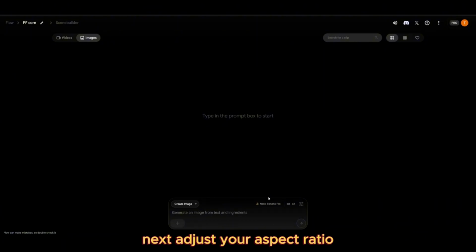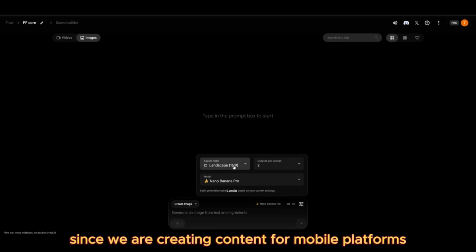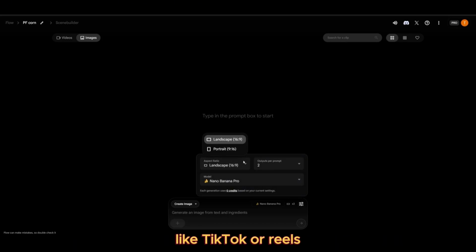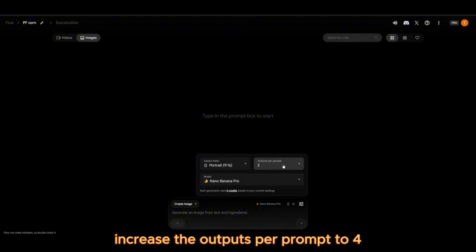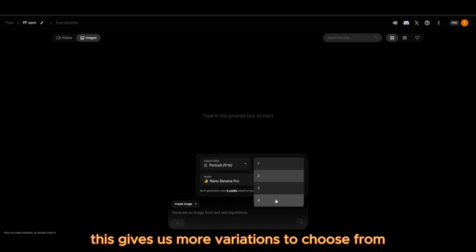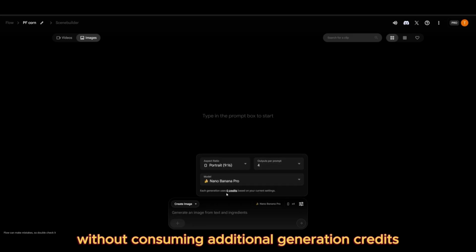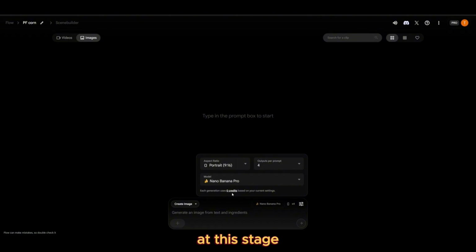Next, adjust your aspect ratio. Since we are creating content for mobile platforms like TikTok or Reels, we will select portrait or 9:16. In the settings, increase the outputs per prompt to 4. This gives us more variations to choose from without consuming additional generation credits at this stage.